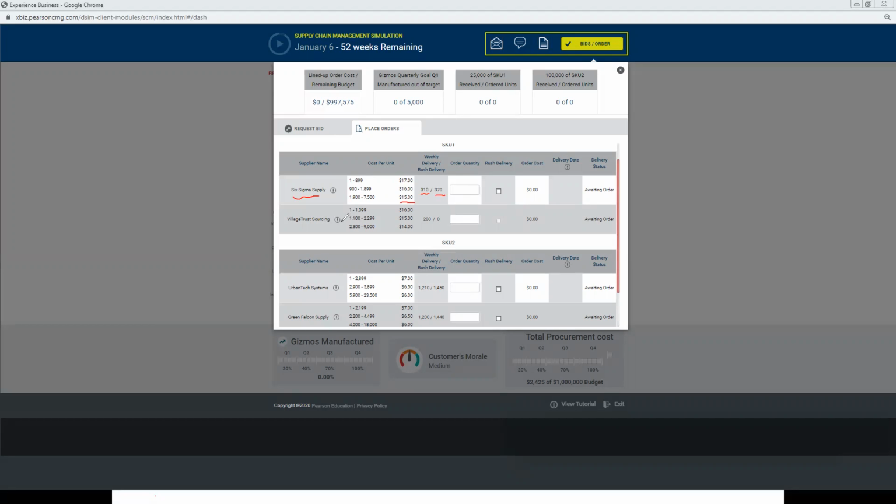Now we have another quotation from a second supplier, which is Village Trust Sourcing. It has slightly lower costs, 16, 15, 14, and for different quantities as well. But its weekly capacity is low. It can only deliver 280.